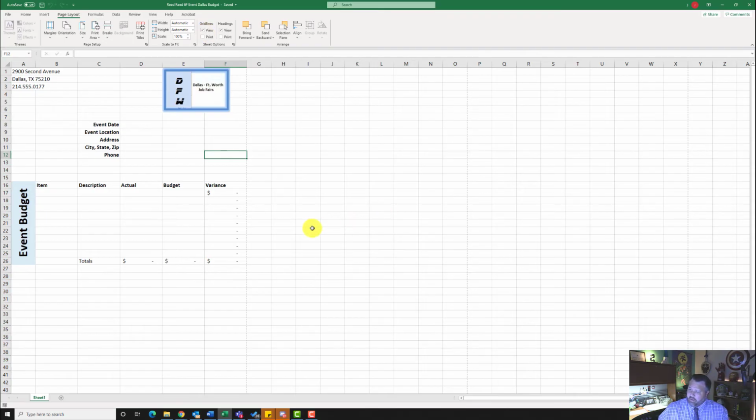In column D, so let's go ahead and click on column D right here, event date. Let's go ahead and type in October 22nd, comma, space, 2021. Hit the Enter key, which will take us down to event location. Type in Dallas. Hit Enter, which will take us down to the address. Type in 288 Alba Drive and hit the Enter key.